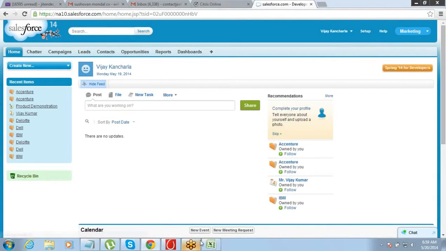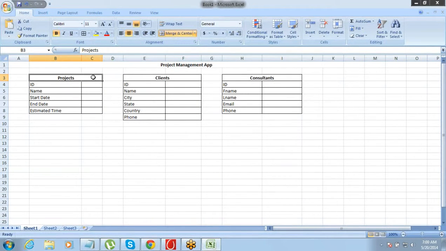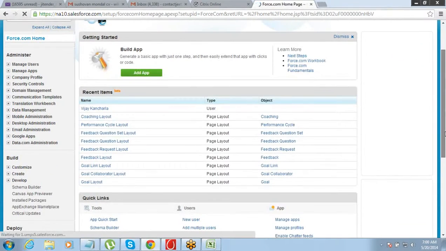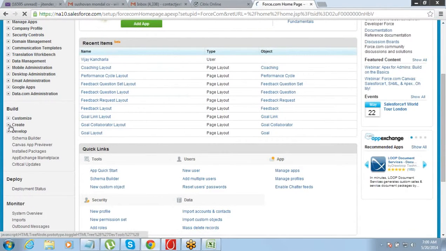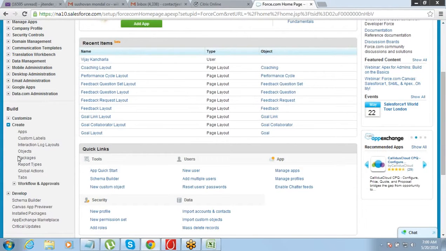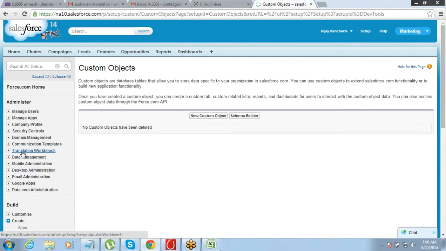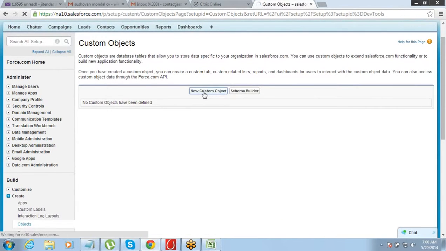Objects that we are going to create are custom objects basically. So we need to create the custom objects. That's fine. Go to setup, as I told you. Go to create. Under the build, we need to go to create, and then we need to go to the objects. Setup, create objects, then click on new custom object.